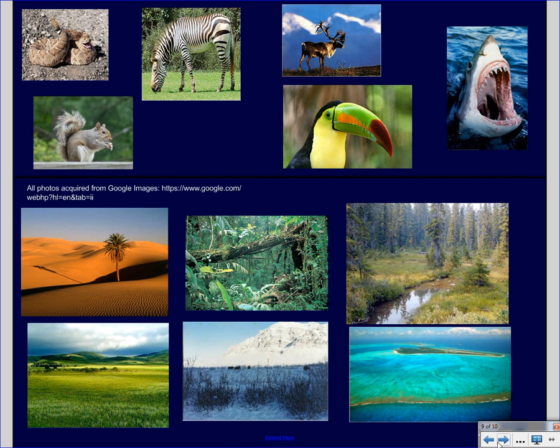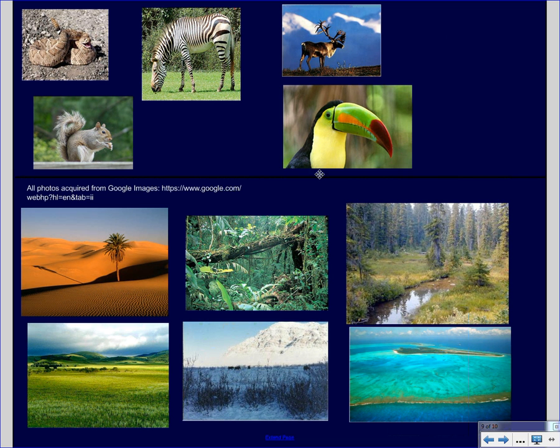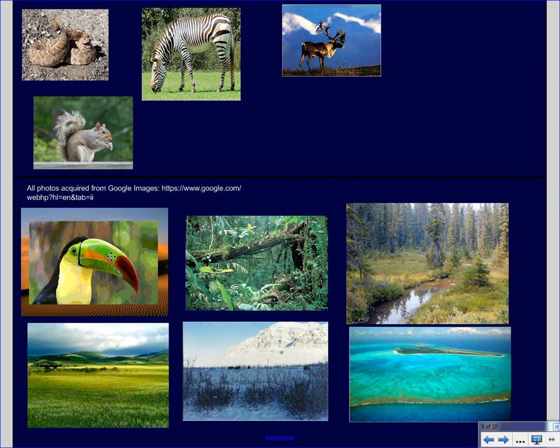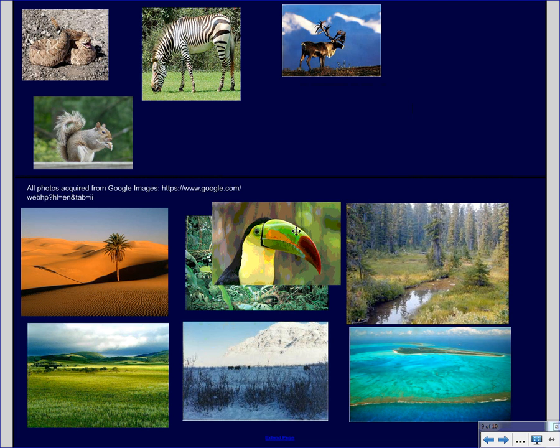Here's a matching activity I have set up for the class. You take the animal and you match it to its biome. So a shark would obviously go in the marine biome. If you match the animal with the wrong biome, say you tried to put a toucan in the desert, it puts it back to its original spot. So all you have to do is match the correct animal to the correct biome.